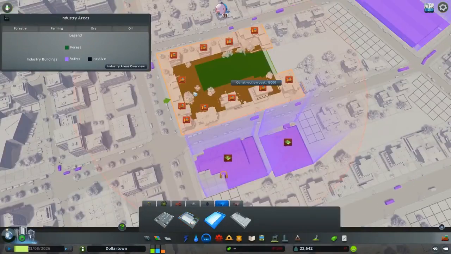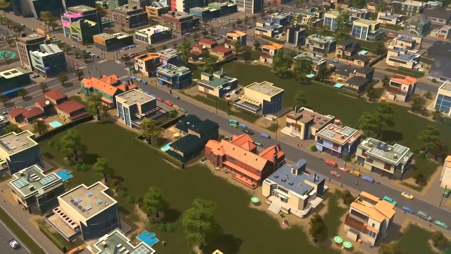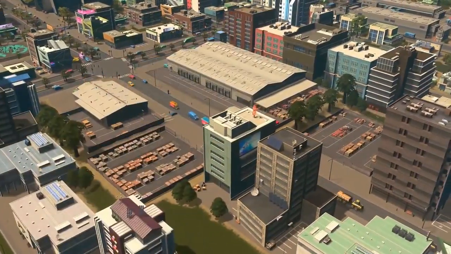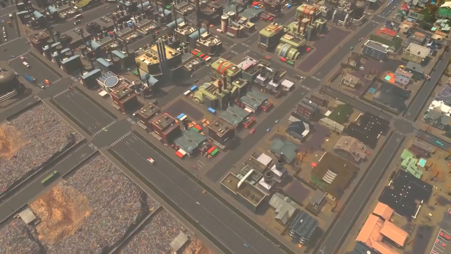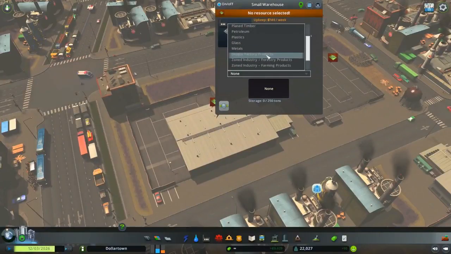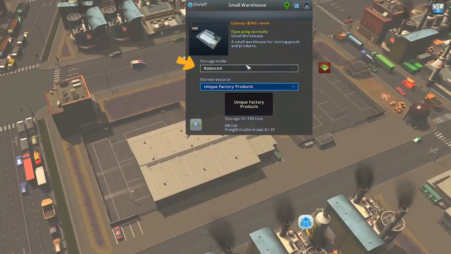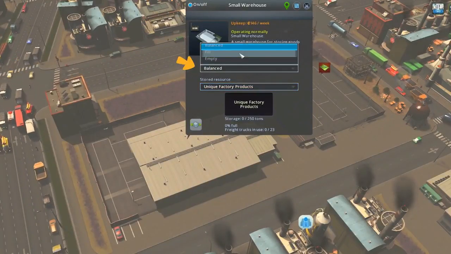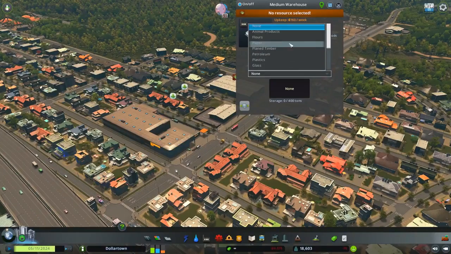I'm talking about warehouses. So I've been using warehouses to transform parts of the city into cargo hubs, where raw resources are being imported and exported in and out of the city and to any factories in the area. By default, the warehouse will try to keep a buffer of around half capacity so that there will always be enough resources to deliver and enough space to receive more stuff.